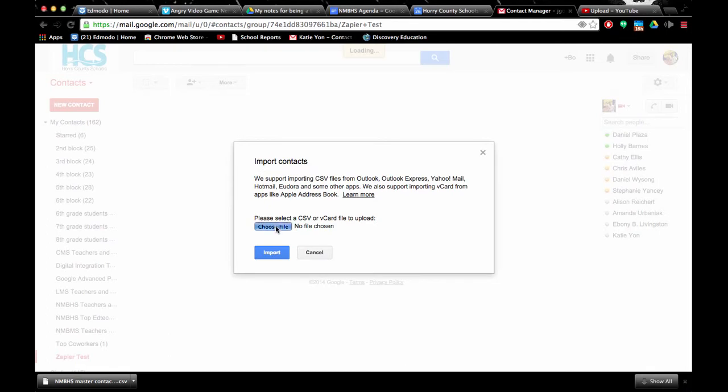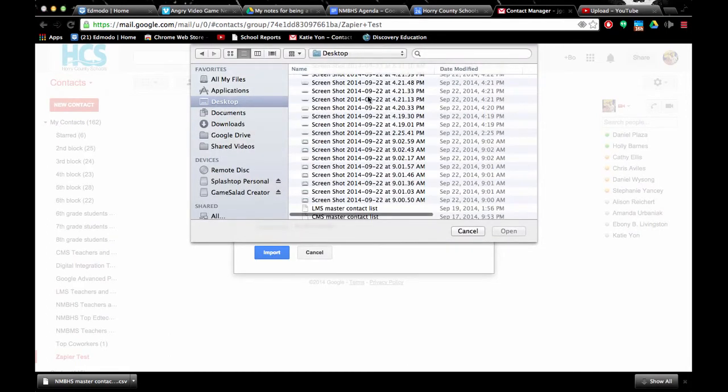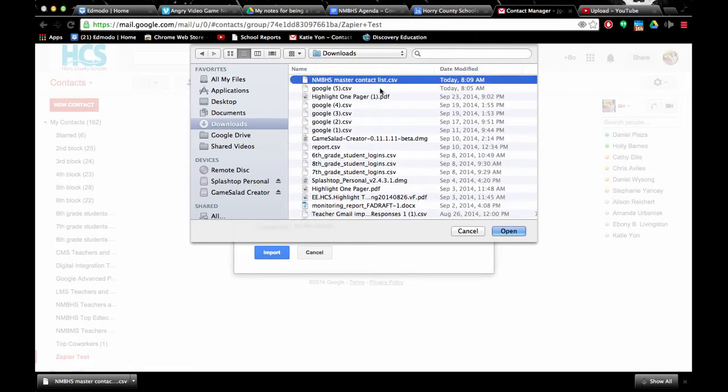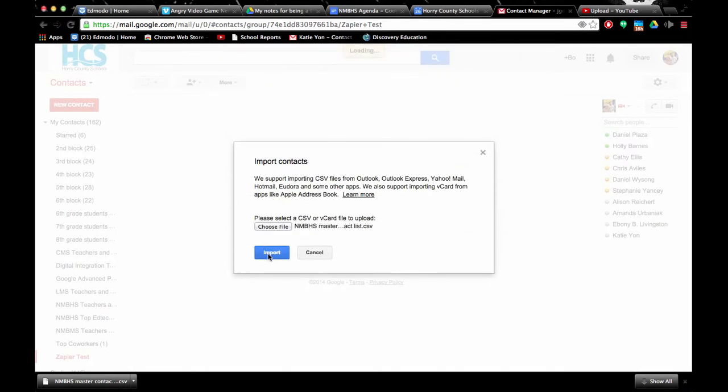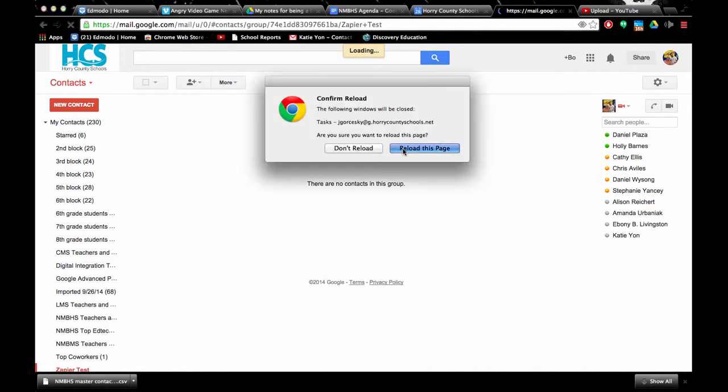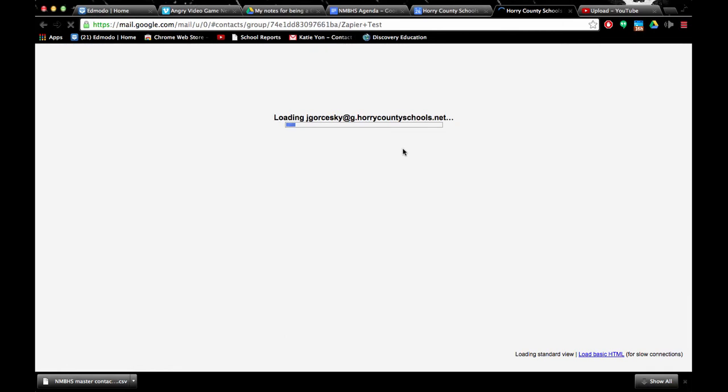You need to import that CSV file which you had just downloaded, and I know mine would be in my downloads folder, so there it is right there. I hit open, and then I hit import, and then I should get everyone's names to appear in this list once it gets done loading the file. If you find that it's taking quite a while, you can probably just refresh the page and have it load back up.